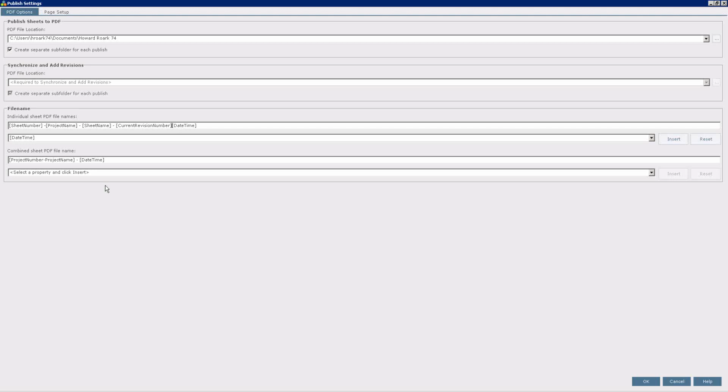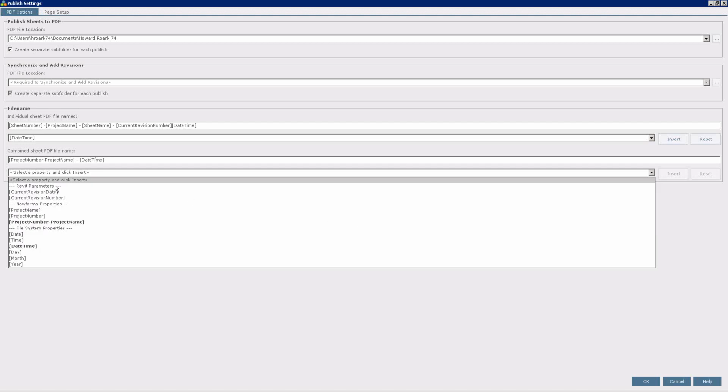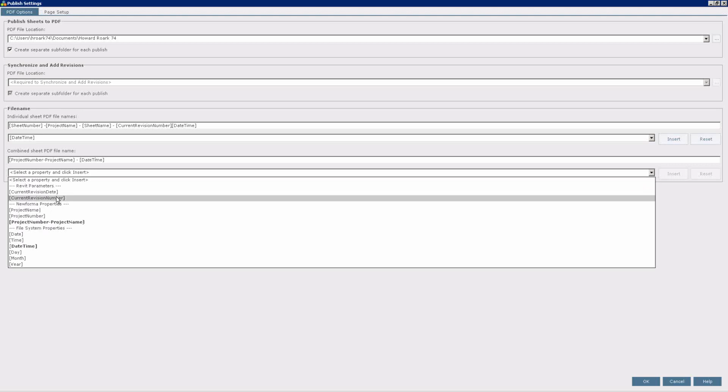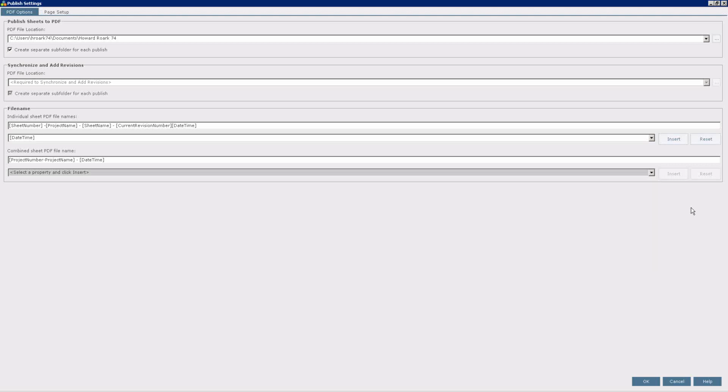That's how the individual sheet PDF file names become what they are. But if I'm doing a combined sheet PDF file name, it's the same process. You've got these properties up at the top, but you can go ahead and choose additional properties to insert into what will become the file name for that particular file.